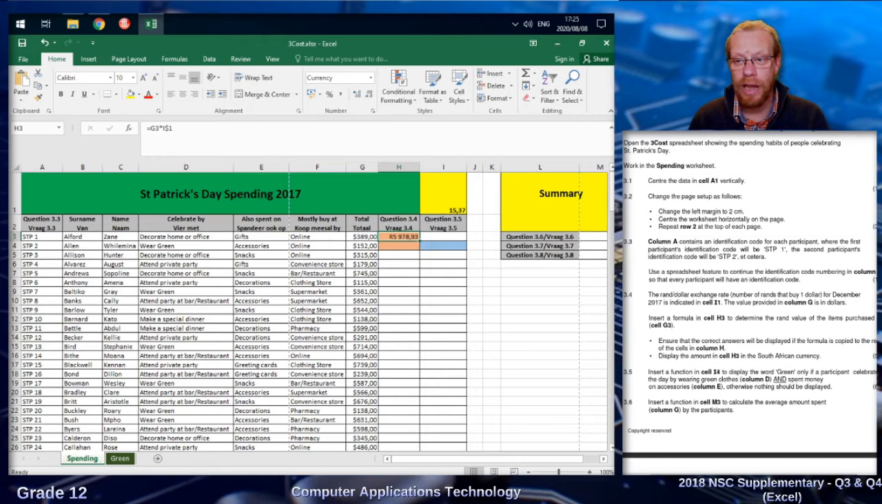Insert a function in I4 to display the word green only if a participant celebrated the day by wearing green clothes and spent money on accessories. So we're going to be looking at column D and column E. Otherwise nothing should be displayed. And this will be in I4.